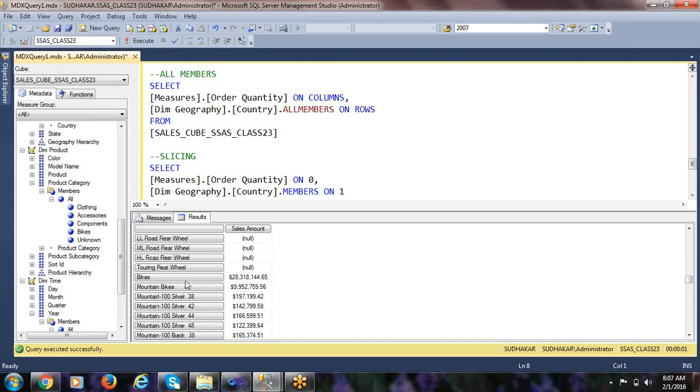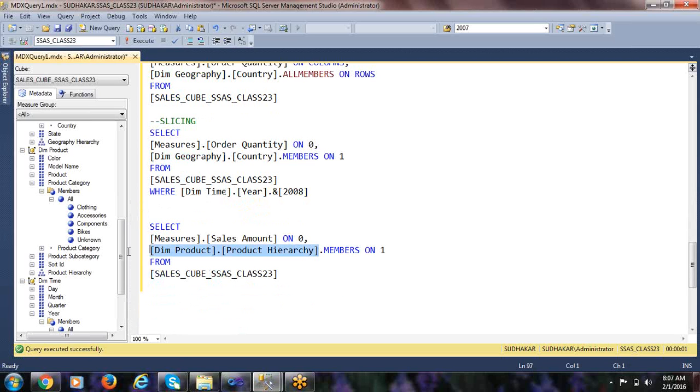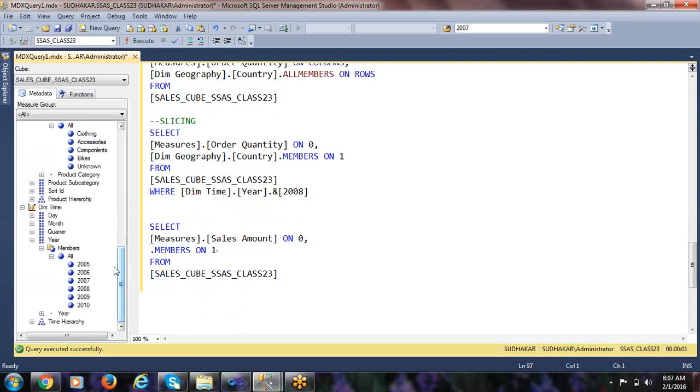See, mountain bikes. This is the bikes category. Under bikes we have mountain bikes as a subcategory. Under mountain bikes we have Mountain-100 Silver, 38. These are all individual products under mountain bikes. Okay, so like that. Let me use the time hierarchy, then you will understand properly.